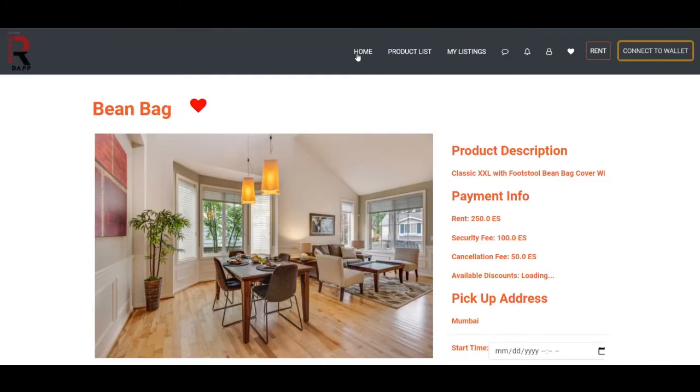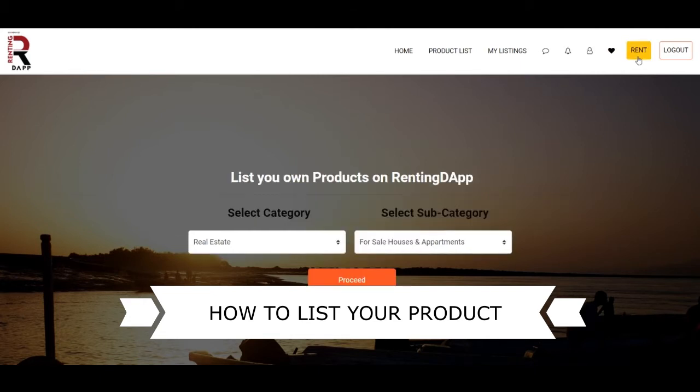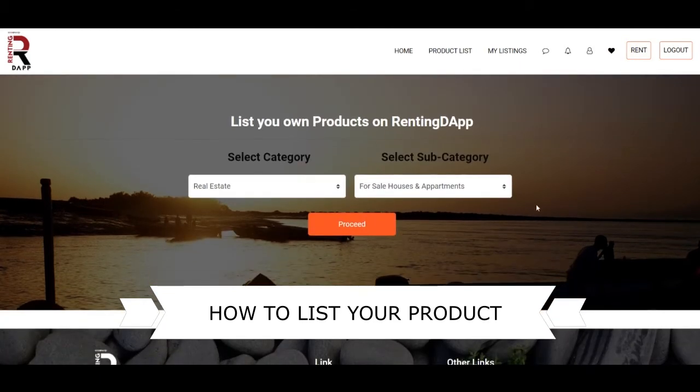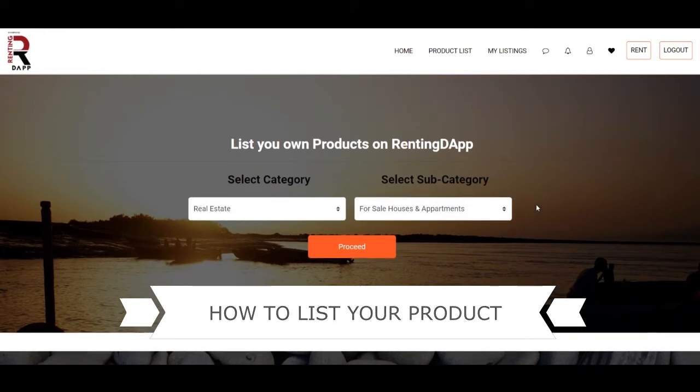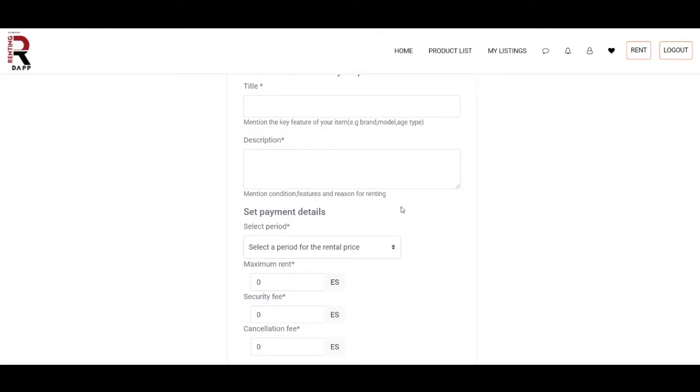Okay, so I'm connected with the wallet. I'll create my own listing so that I can show you the entire process. So okay, let's put an item on rent. Here you need to select a category and subcategory of your product. So let's say I'll go ahead with the mobiles. Yeah, fine. I'll go on with Android. Let's put it up.